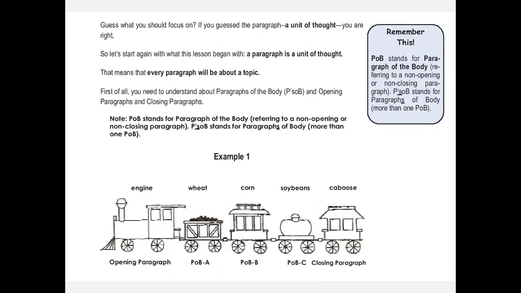So here is a visual that I use. It is a train visual. Let me first tell you that POB stands for paragraph of the body, and POBs stands for paragraphs of the body. My kids will just say, how many POBs do I need? They're supposed to say POBs, but anyway. I'll remind them, don't forget, you're doing 4 POBs and an opening and a closing. And I differentiate that because it's extremely important that they realize that the paragraphs of the body are different than an opening paragraph.